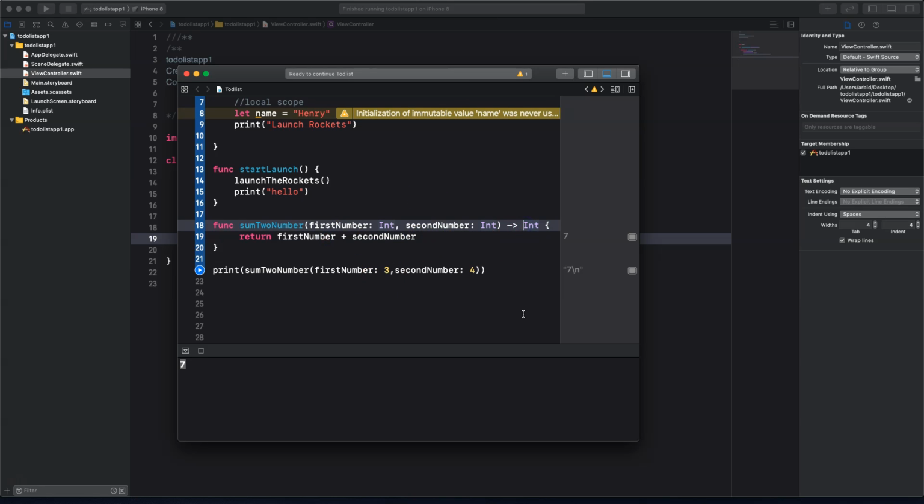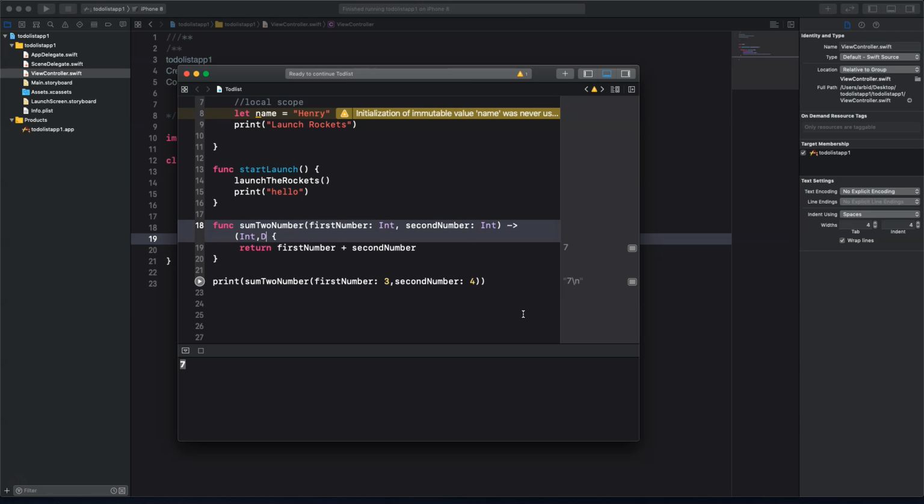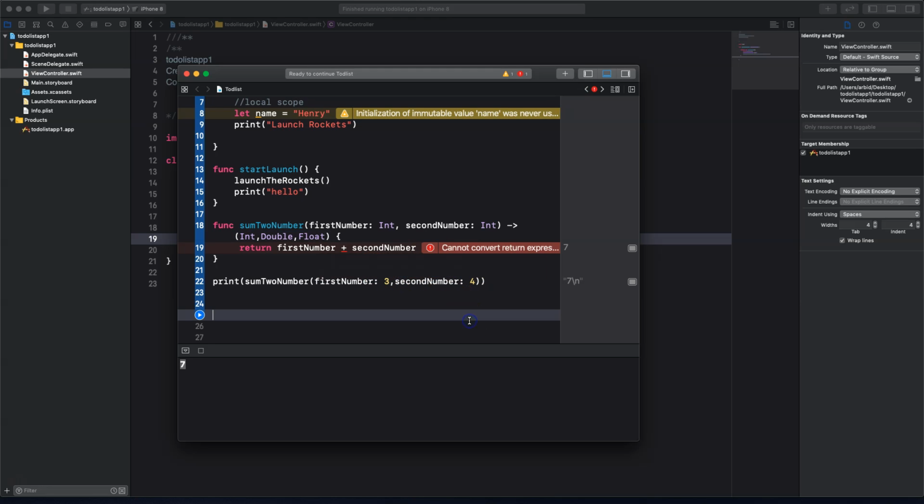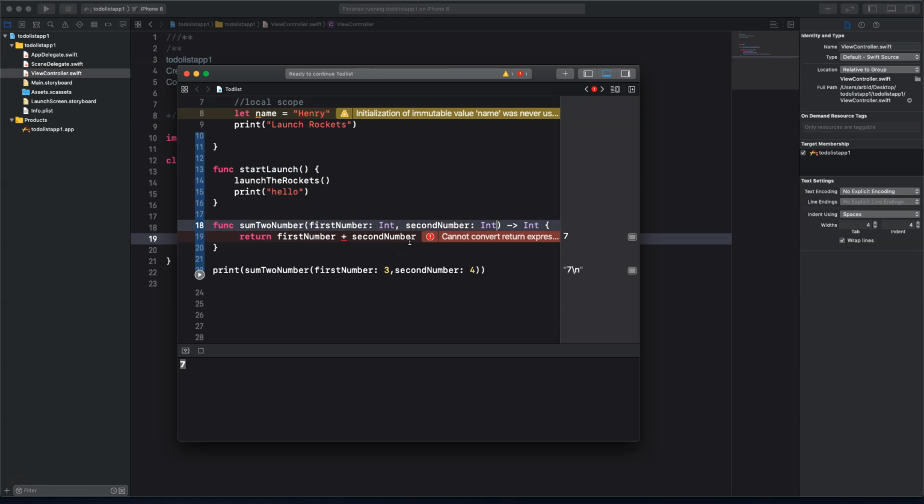But if I were to put this in parentheses, Int, Double, Float, so it's returning 3 types, right? But this is a different type now. It's returning a tuple now. And it's telling me you said you're going to return a tuple, but you're not returning a tuple. So I just wanted to show you that, but we're going to talk about tuples later.